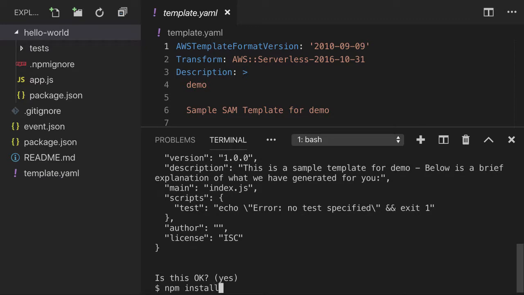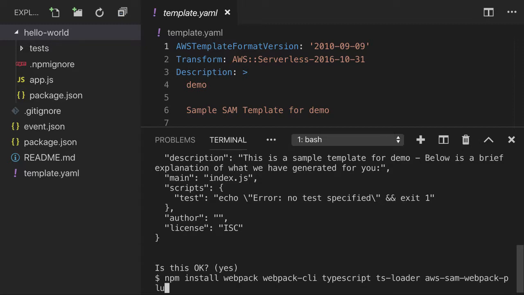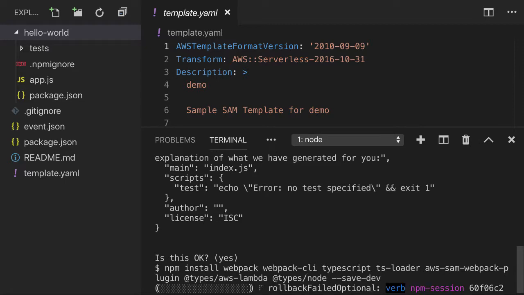I can then use npm install to install Webpack, Webpack CLI, TypeScript, TS Loader, aws-sam-webpack-plugin, the types for AWS Lambda, and the types for Node. I'll save those as development dependencies.